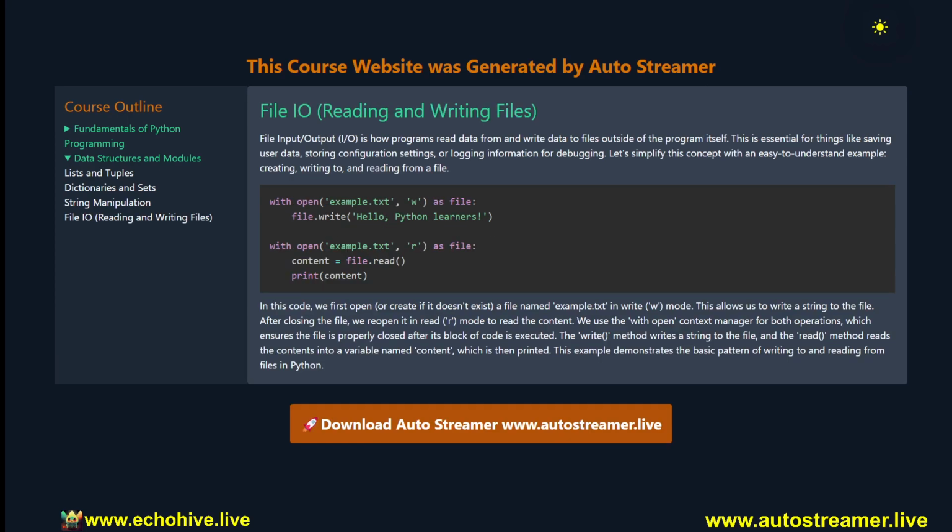File I/O, reading and writing files. File input output I/O is how programs read data from and write data to files outside of the program itself. This is essential for things like saving user data, storing configuration settings, or logging information for debugging. Let's simplify this concept with an easy-to-understand example. Creating, writing to, and reading from a file.